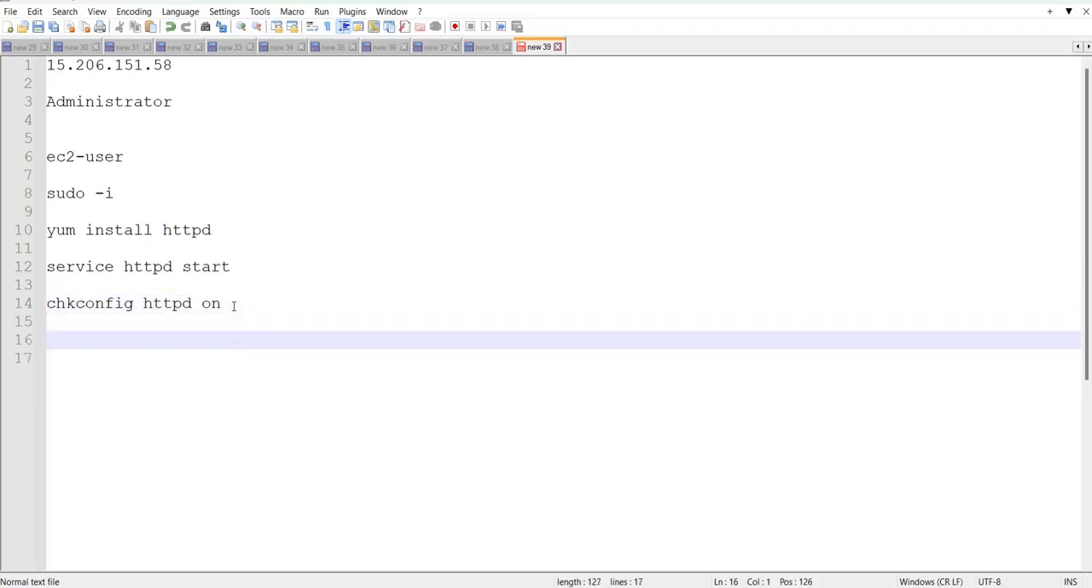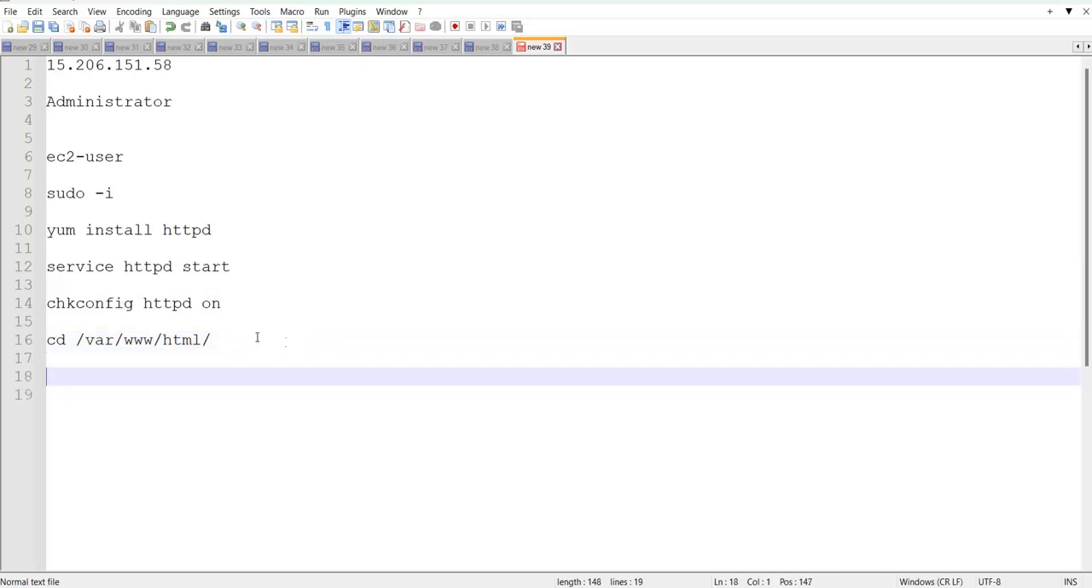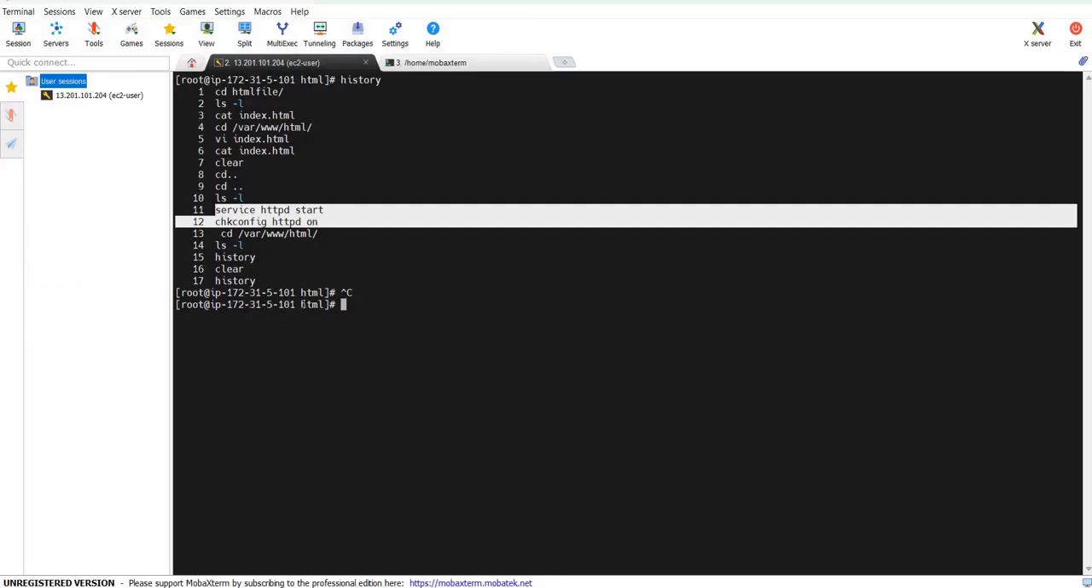Okay. Then you need to navigate to the directory: cd space /var/www/html, which I have created. You may try with another directory also. Once you run this command, it will go to the HTML directory like this.